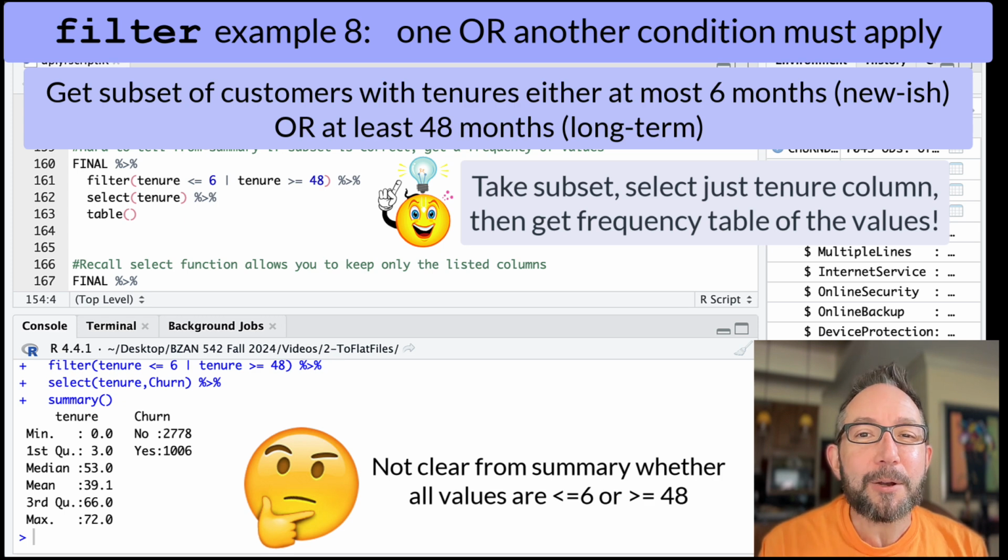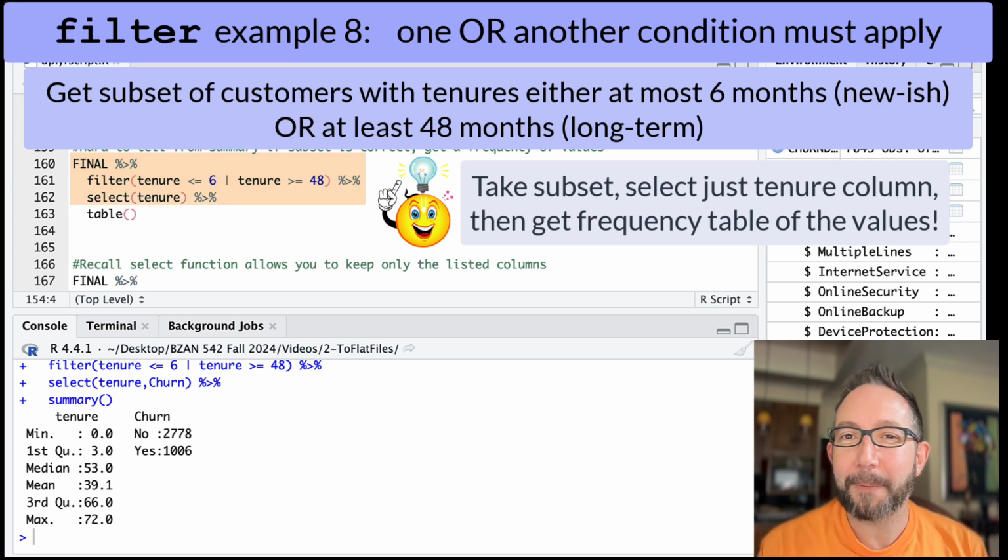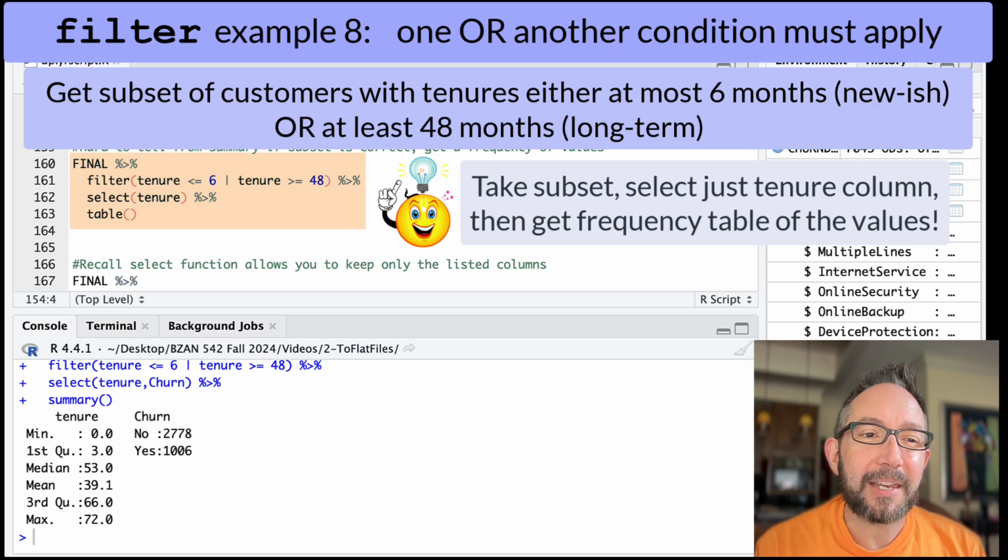Let's actually get a frequency table of the values we find in the tenure column after we've done our subset. So let's take final, we'll pipe that into our filter function where we take the brand new customers and the customers that have been around for quite a while. We'll pipe that into select so that we just have the tenure. And I'm going to pipe that into the table column.